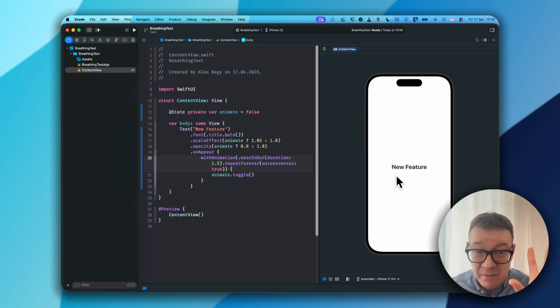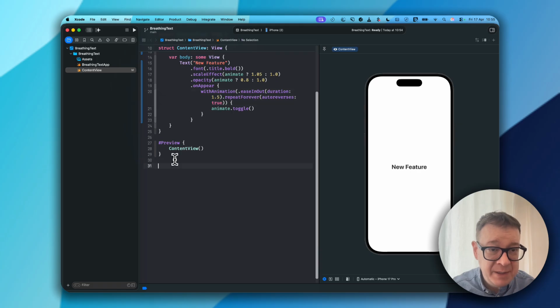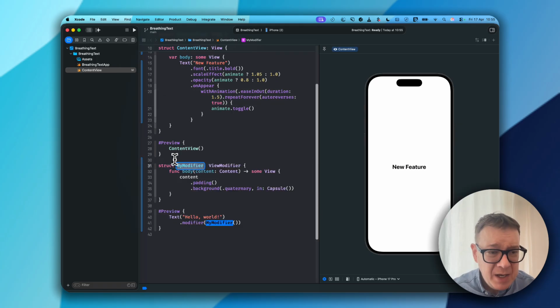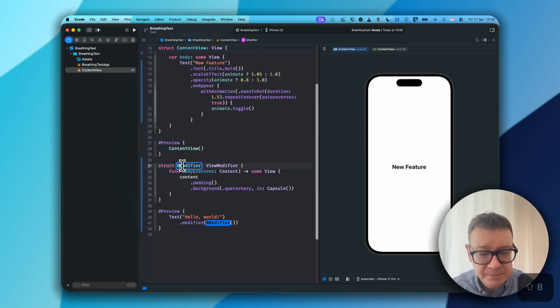Okay, so that is the breathing animation that I would like to add onto any of my views, not just the text. I am going to create an actual view modifier for it. So let's just scroll a little bit down and let's have a view modifier. Let's just call it BreathingModifier.